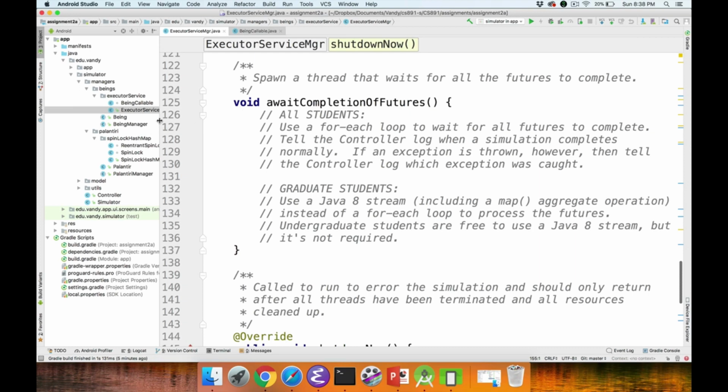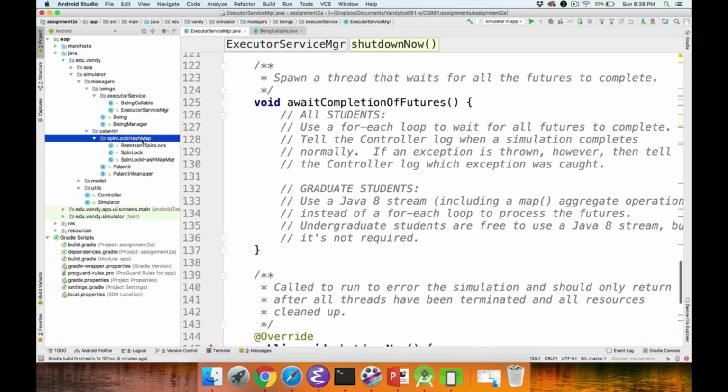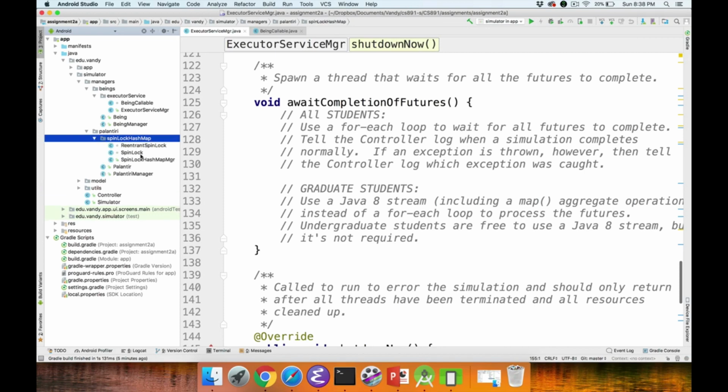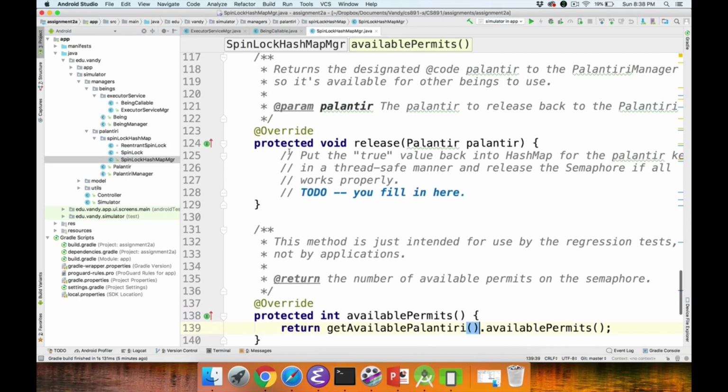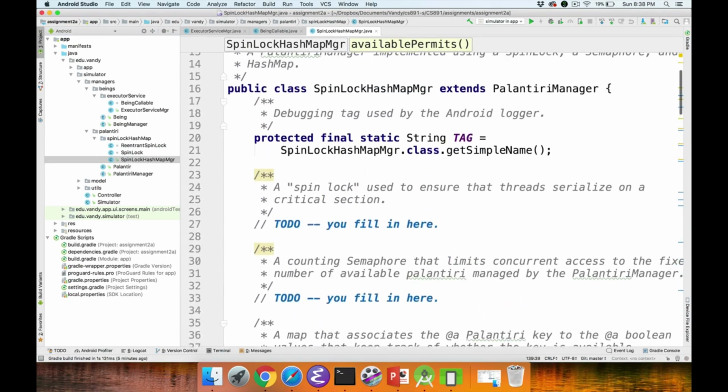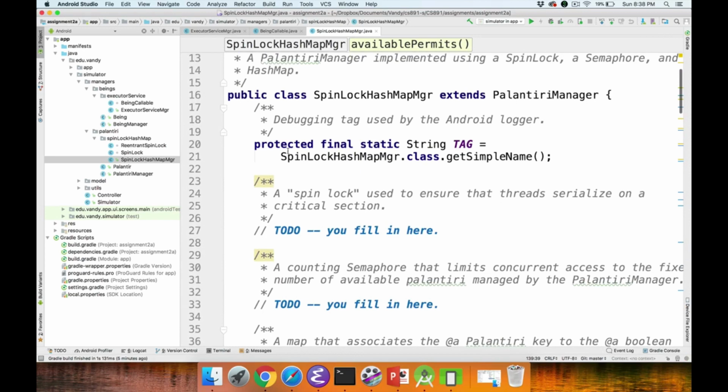Then, of course, the other thing you'll need to do is you'll need to come over here into the spinlock hash map folder, and you'll have to cut and paste your implementation from before for the various methods that are required to make the spin lock hash map manager and a spin lock or a reentrant spin lock.